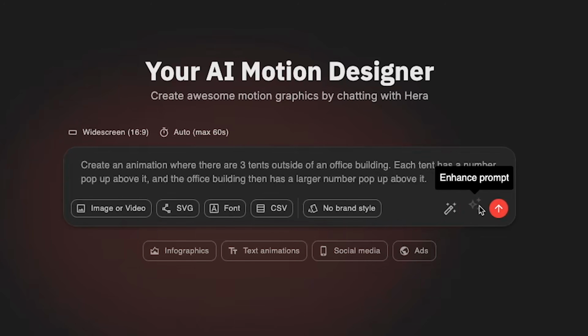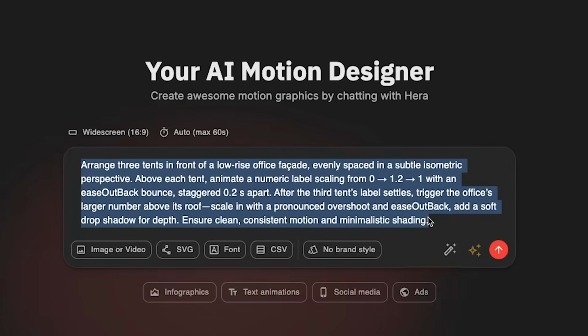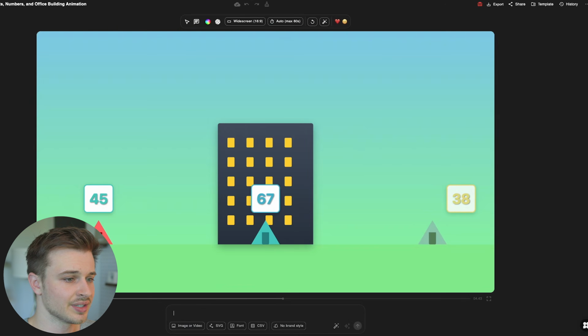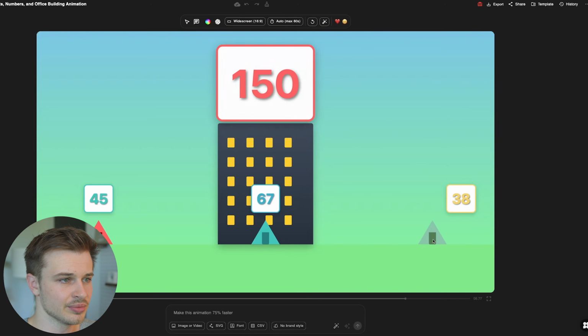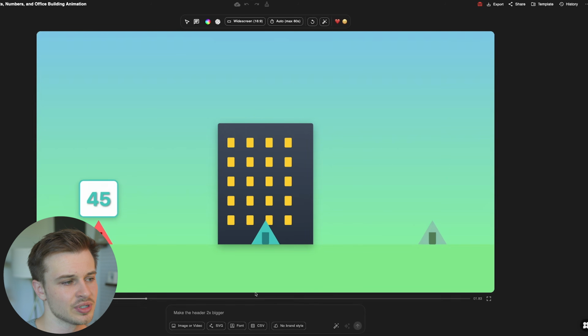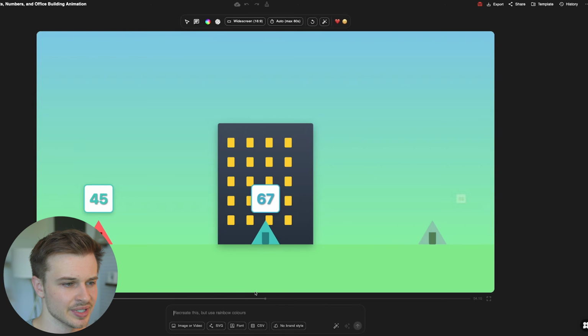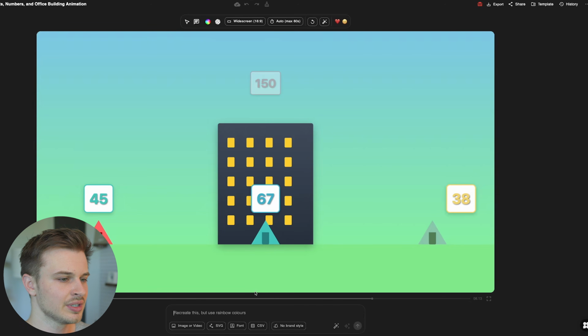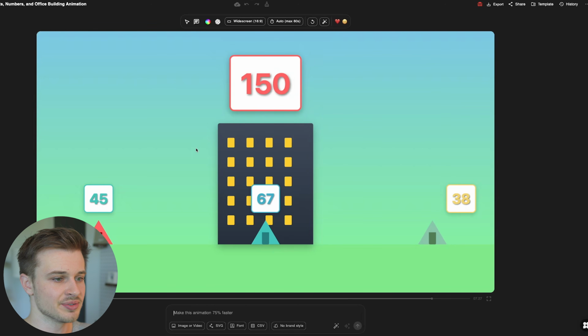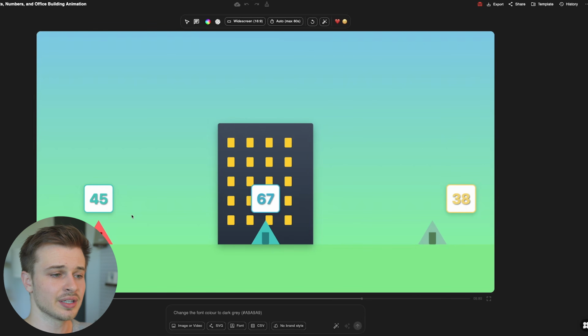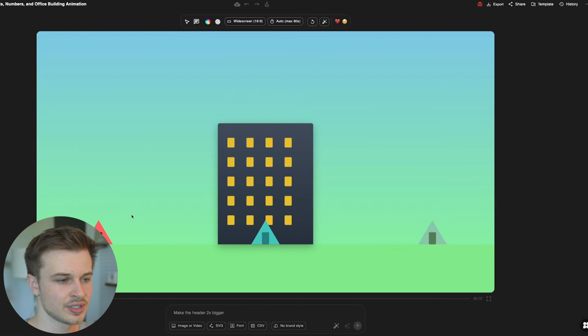And so when I click on enhance prompt, it will change my prompt right here so that hopefully it makes a little more sense to Hera and we get a better result. So now we have a little bit of a longer prompt here. So you can see it gives us 3 tents that are made with simple shapes. And yeah, overall it's like an okay animation, but it doesn't look very polished or anything. Right now it seems like Hera is using very simple shapes to create these motion graphics. And so it can't really make anything look super polished. It's not quite there yet.